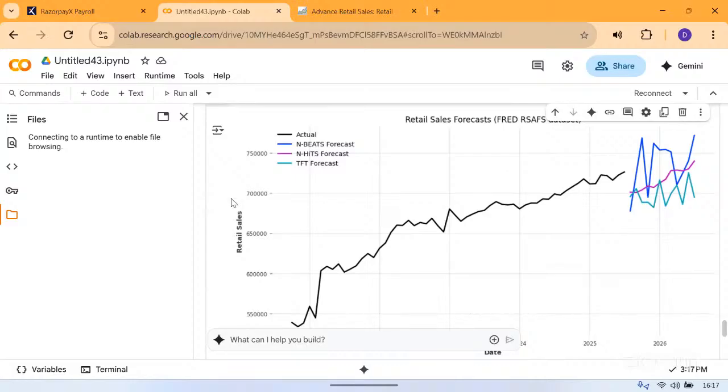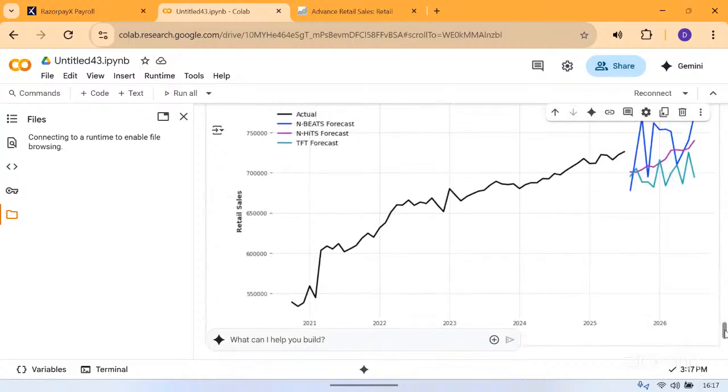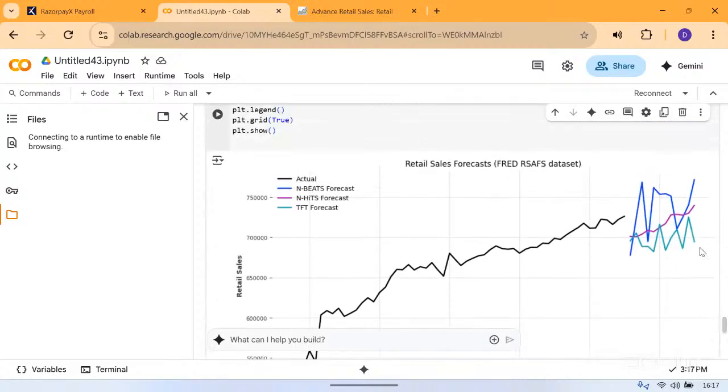So this is retail sales versus the year or date, and this is forecasting with this model. This is your actual value up till here, and it is only published till here. Using this particular model, we have forecasted, with NBEATS, whether it is going to go high or down, likewise. So particularly these three models will give you results accordingly.